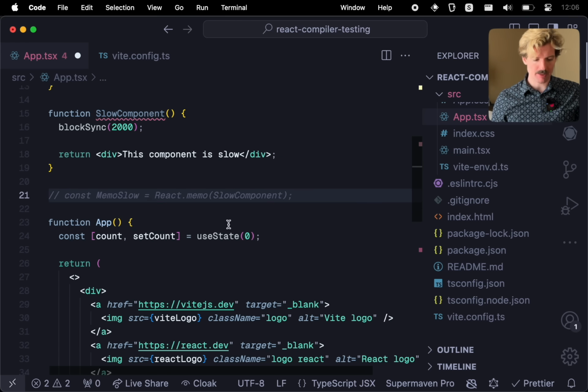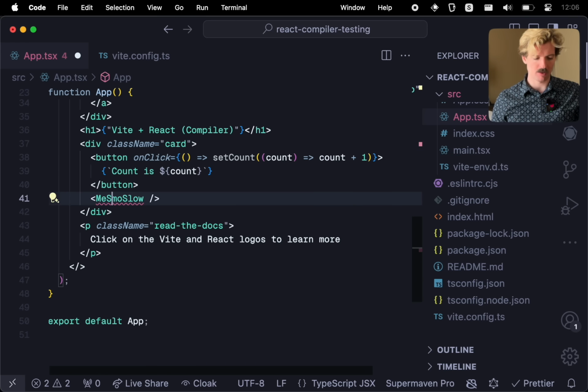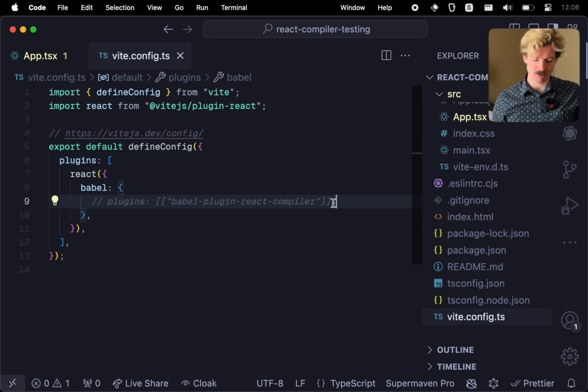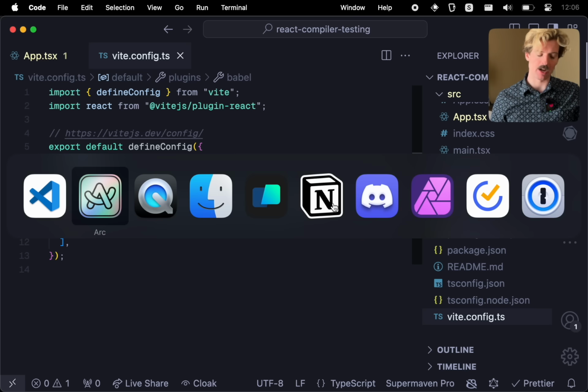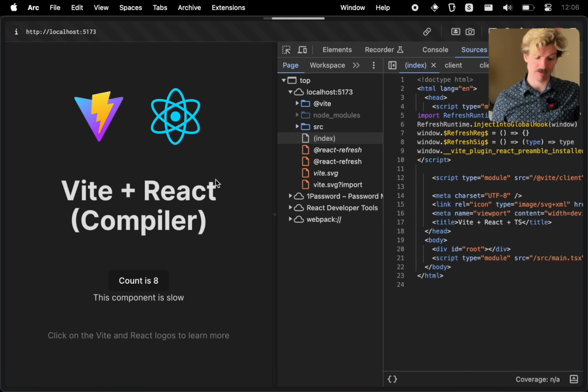This is where things get interesting though. I'm gonna comment that out. I'm gonna switch this back to SlowComponent. So now it's going to be slow again, but I'm going to uncomment the Babel plugin React compiler. Now I'm going to refresh the page to make sure everything's in a fresh state.